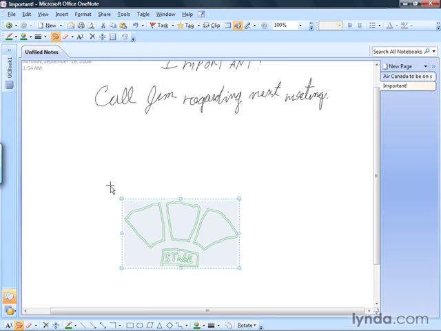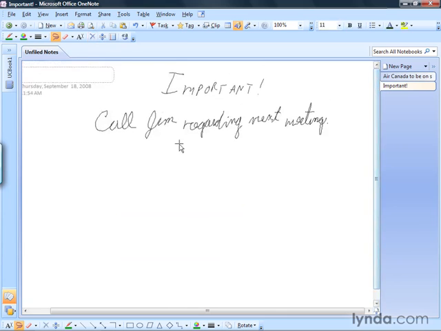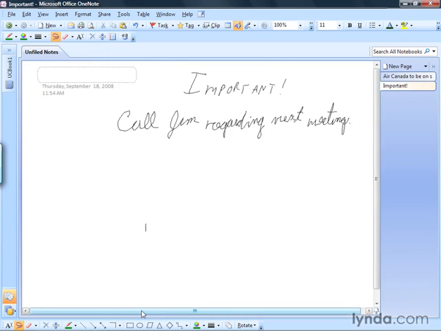Once it's selected, try hitting your delete key on the keyboard or the delete key on either the writing tools toolbar, or you'll see it down there on the drawing tools as well. It's another way to remove. So we're just left with our text now. And in the next lesson, we're going to talk about taking that text and converting it into typewritten text.